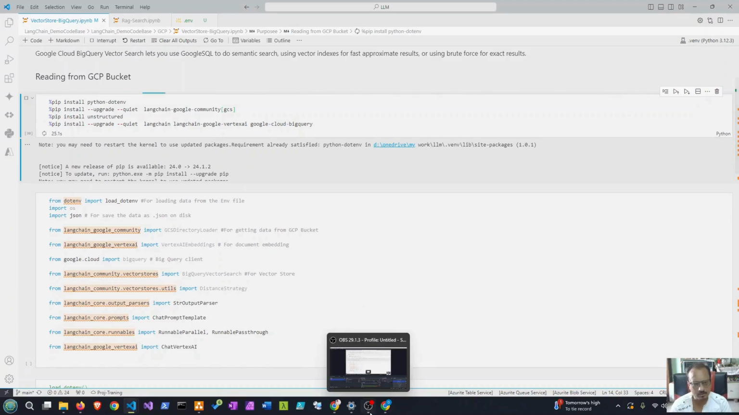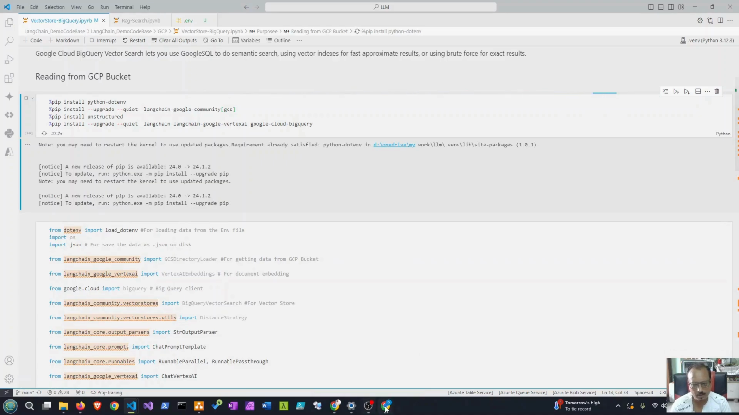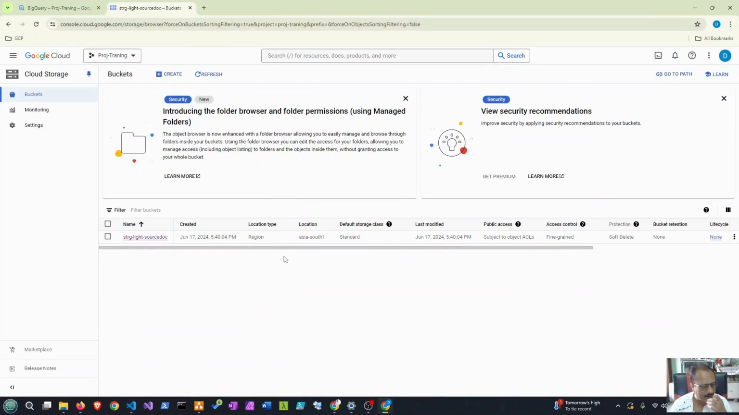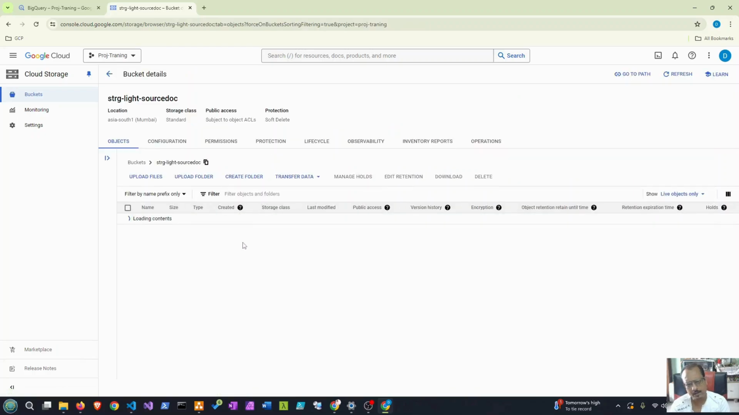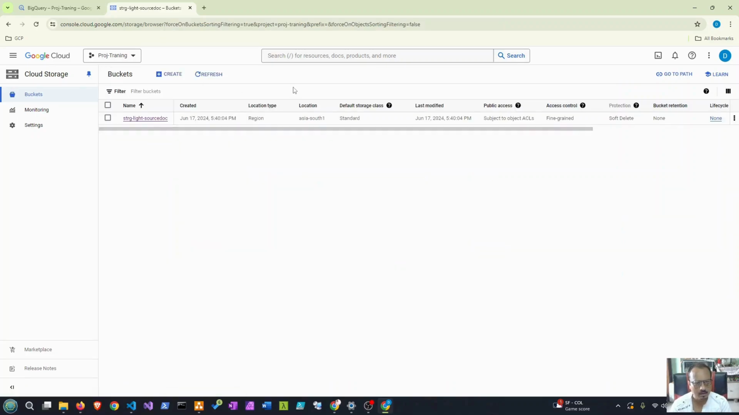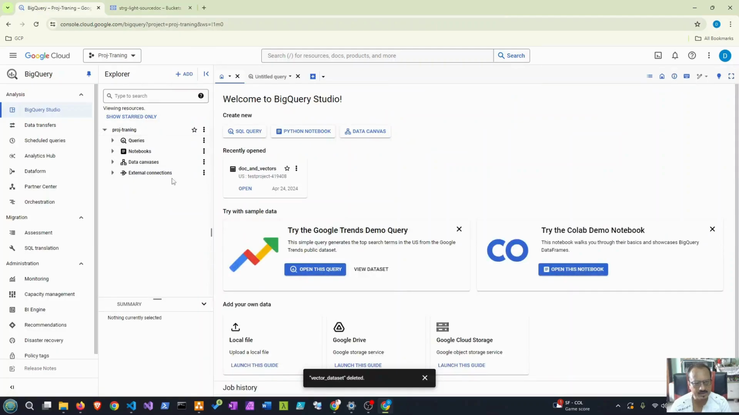For the time being, let me show you my GCP structure. Here is my GCP project, and if you remember, we are using this particular storage bucket, and here are some text data. This text data will be consumed by the vector database after the embedding. And this is my BigQuery. As you see, there is no dataset; it's completely empty right now. We'll be creating all those steps.